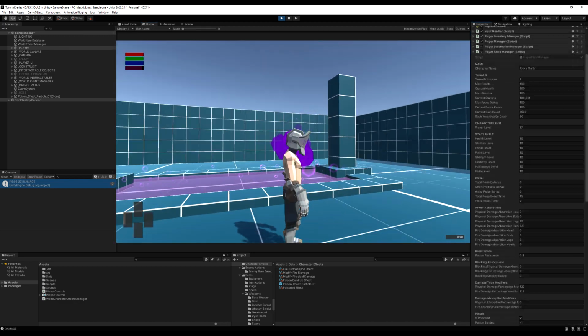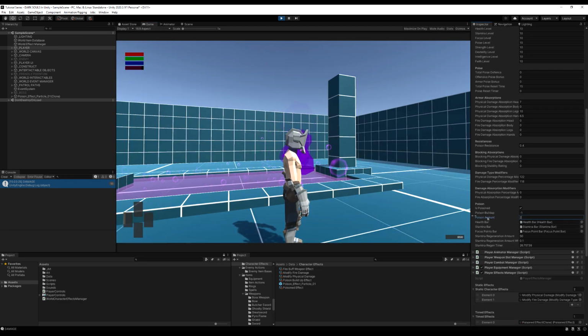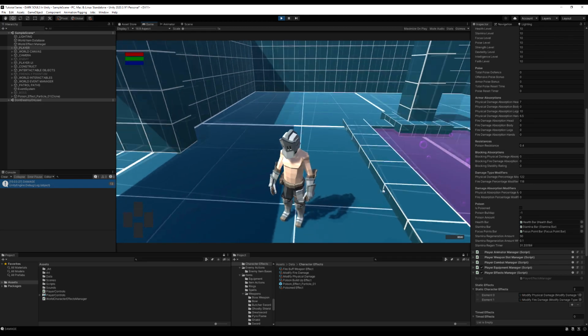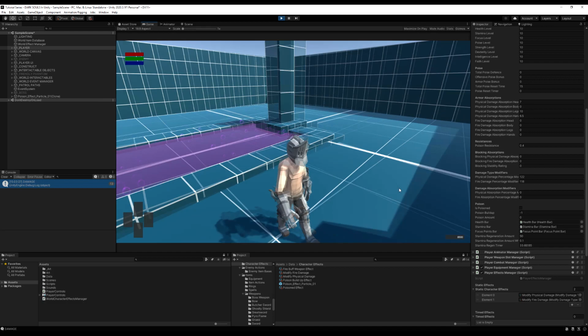So if you come in here now, you can see this is working fine. Let's change the poison amount to 1. And does this delete off of us? Yes, it does. So that is working as intended.